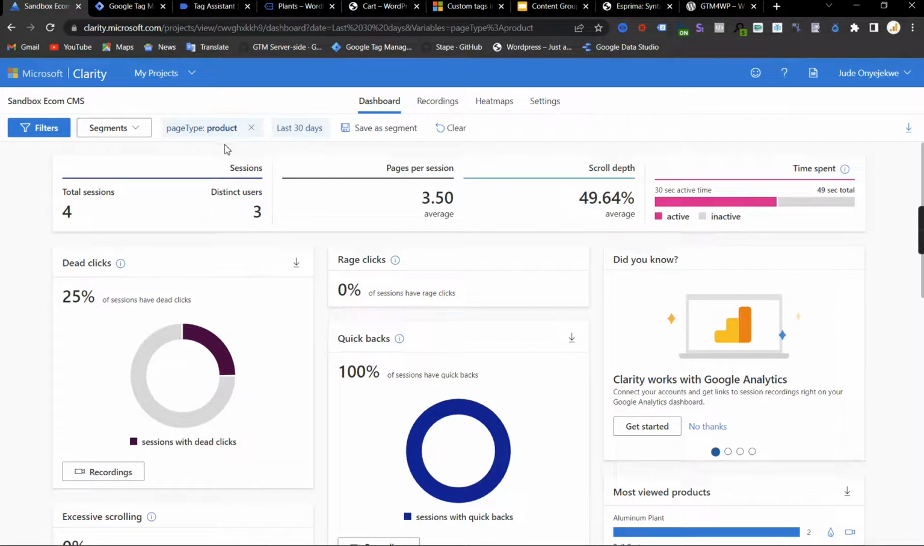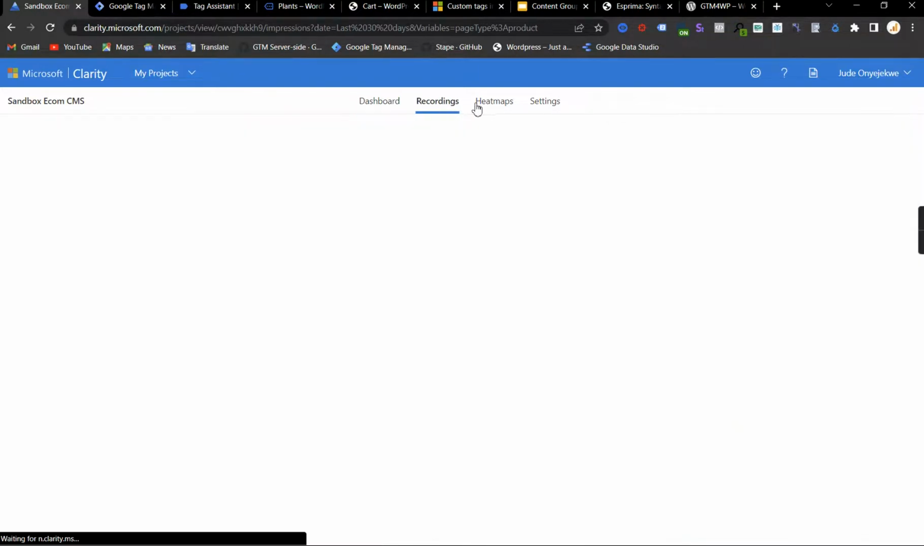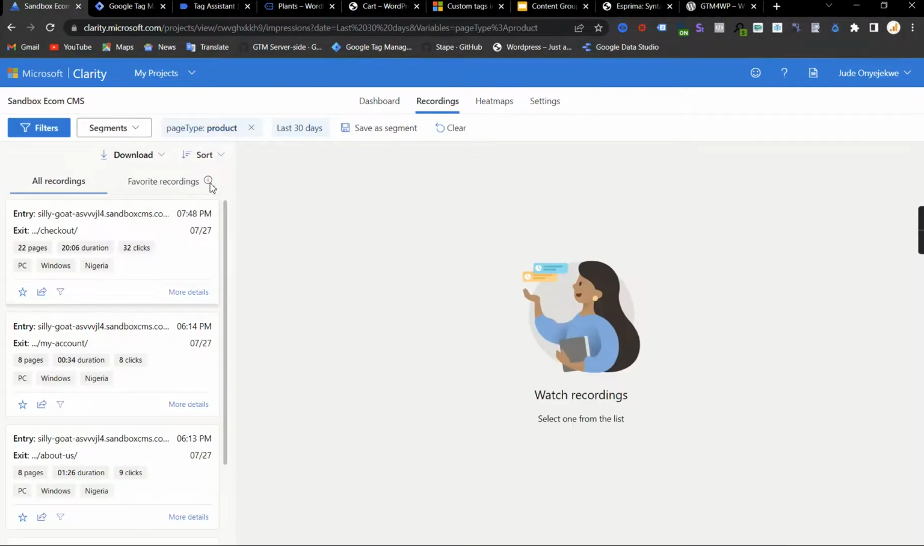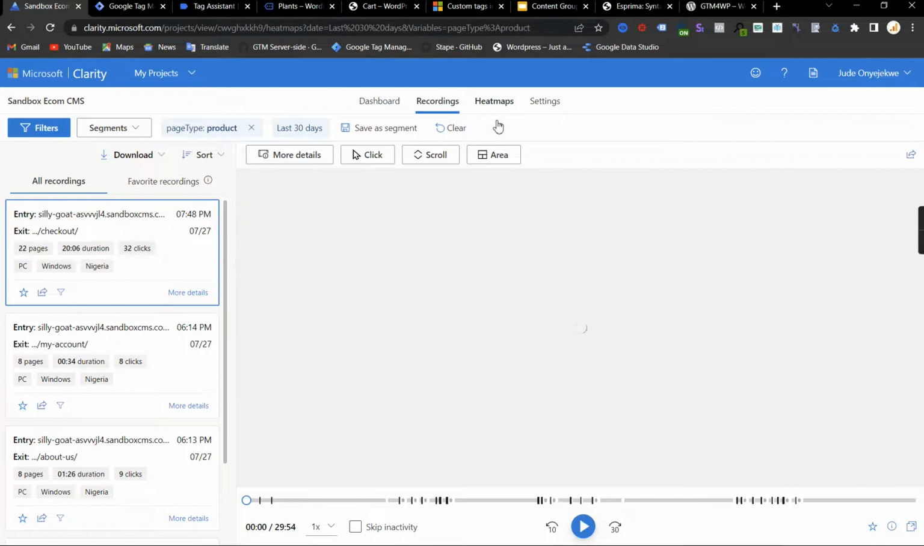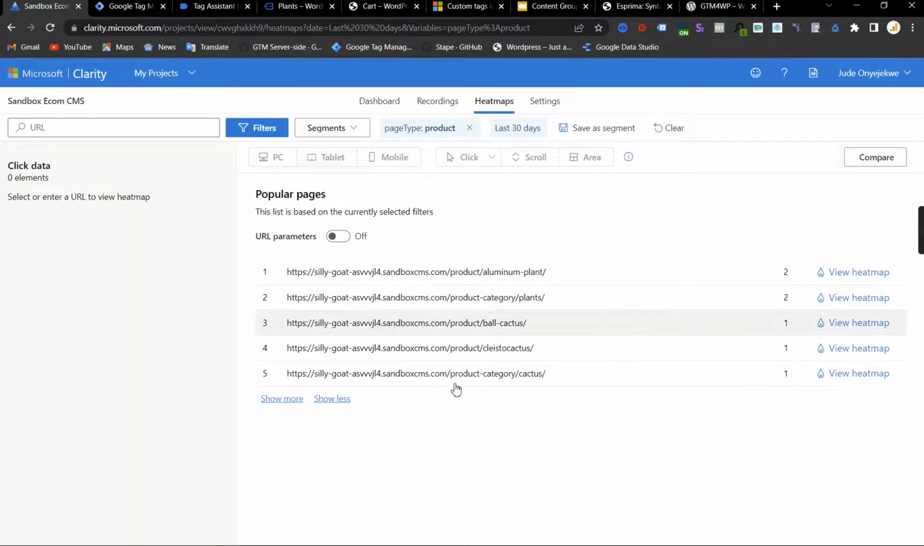Then you can also take the same set filter here to the recordings, where you can now see videos of people that did a particular thing on your site. So you can watch a video based on their actions. Then you can also see heat maps. Now in the heat map, you'll be seeing only the product pages, right? You see only the product pages.